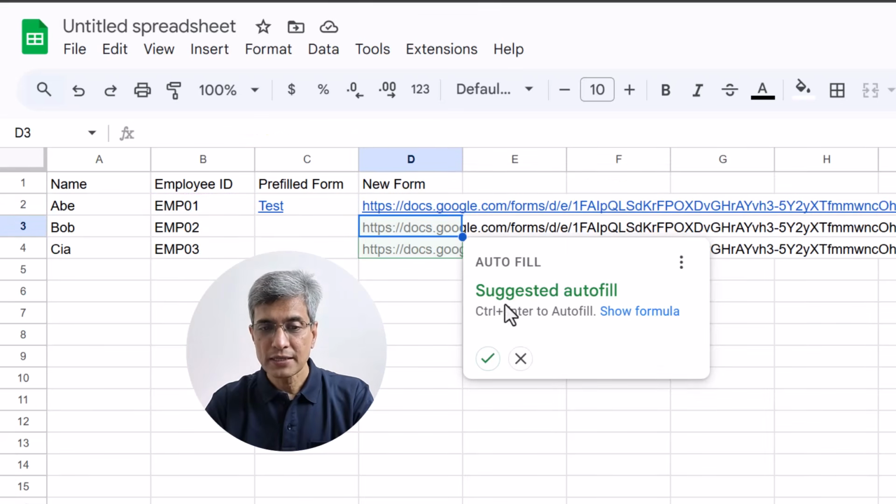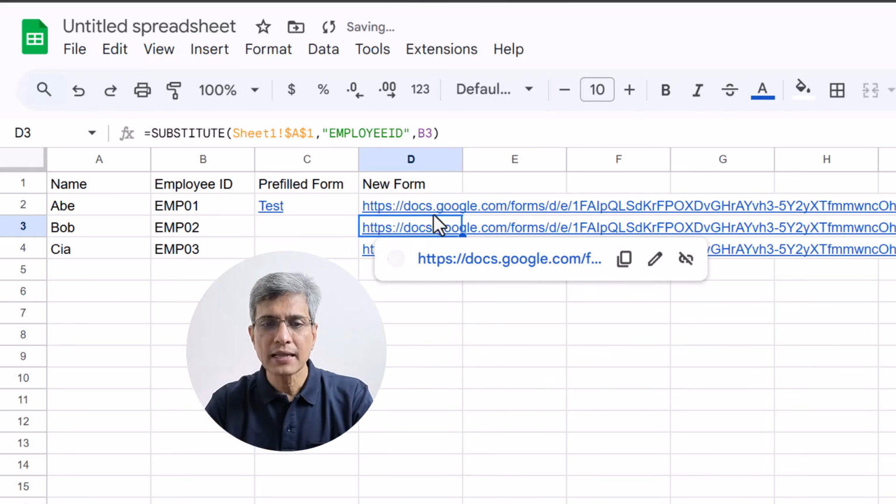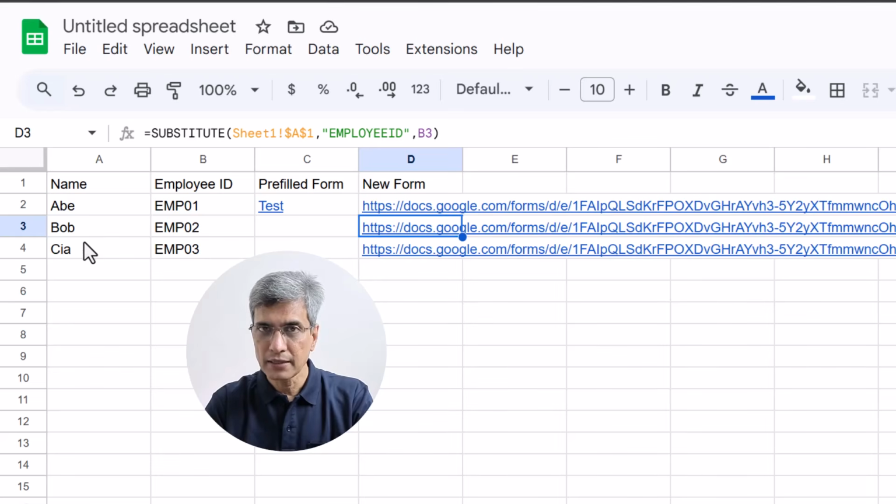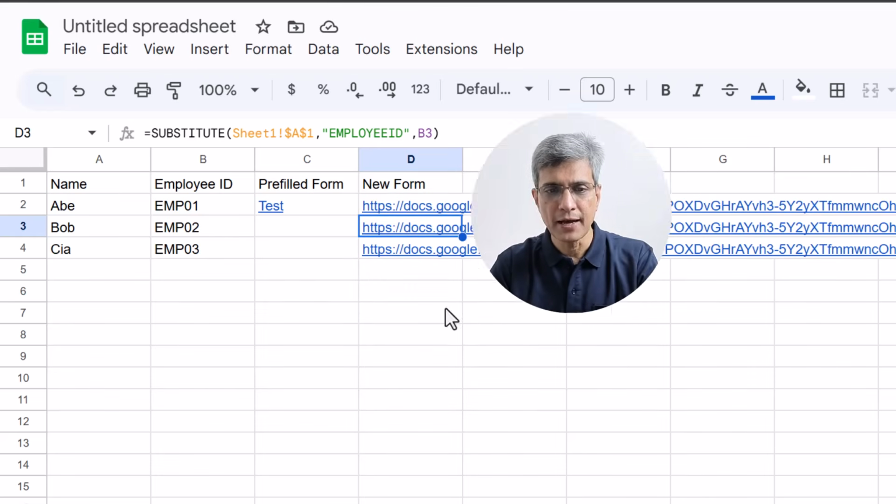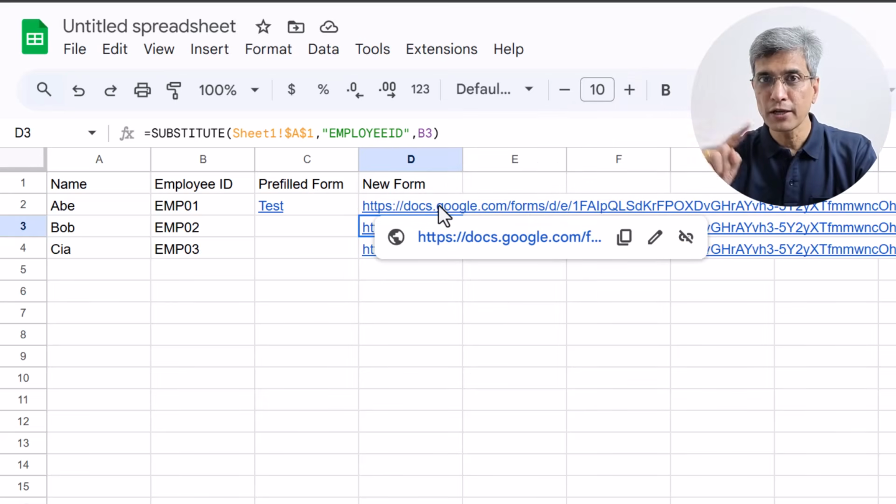Now we have this suggestion for autofill, so I can say yes. You can see that the same kind of formula is applied for the remaining employees as well, Bob and Sia. And now this particular form will have the employee IDs.